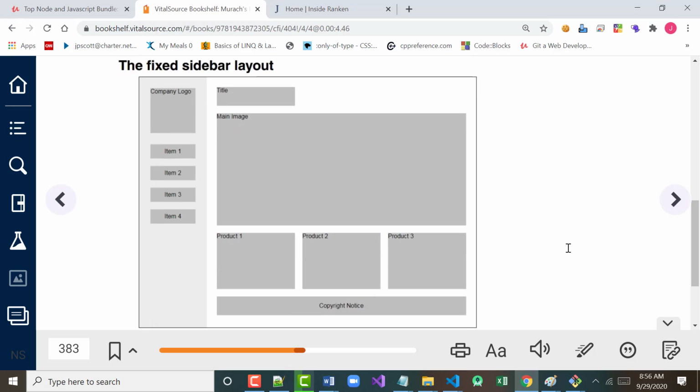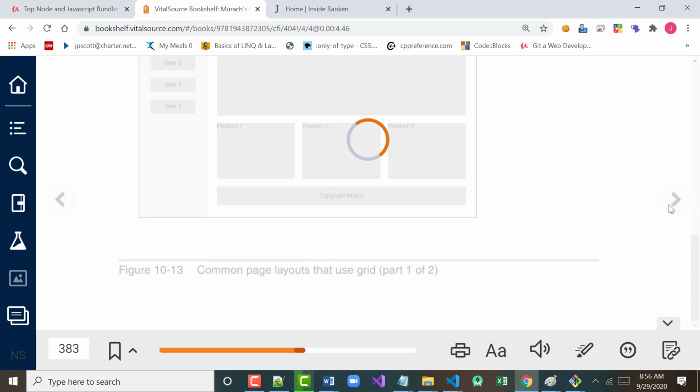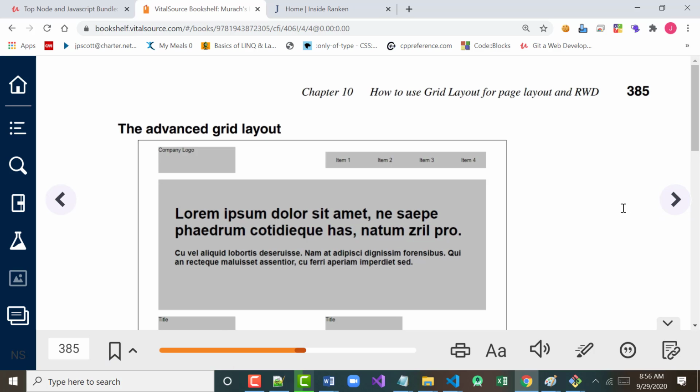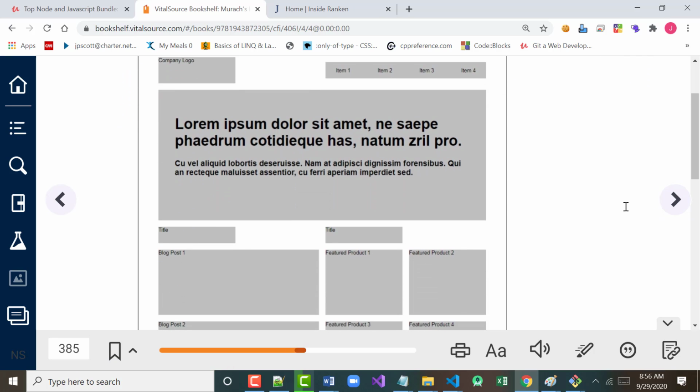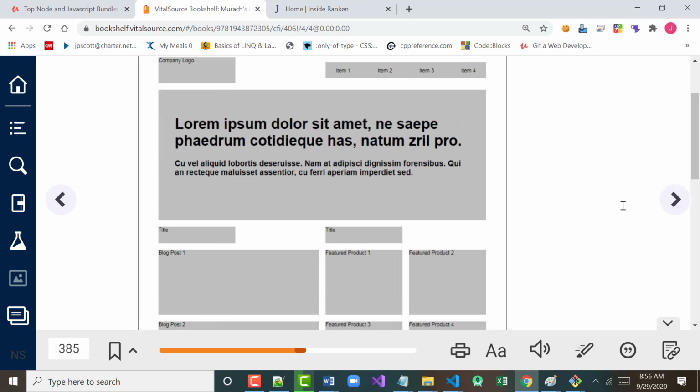So they show you some examples of what you can create. They even get into what they call advanced grid layouts. All right. Now, if you're going to have something like this, it's probably going to be a SPA. It's probably going to be a single-page application.